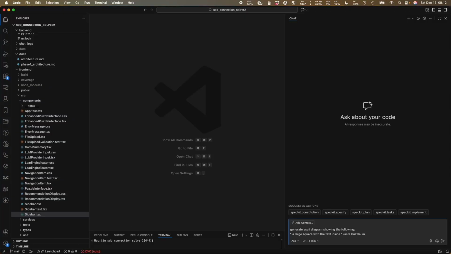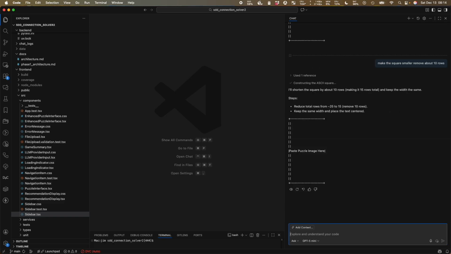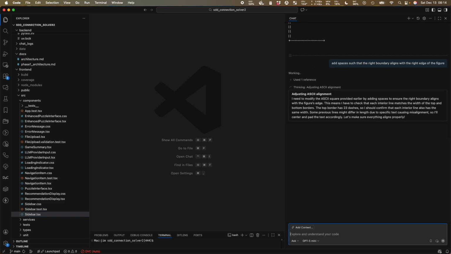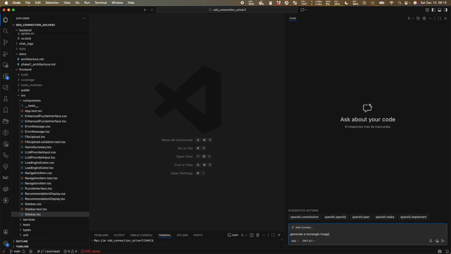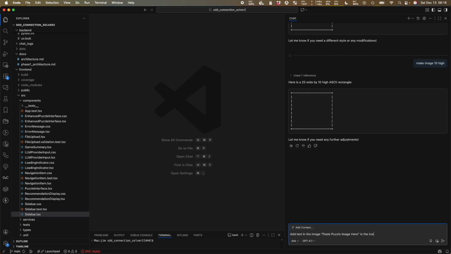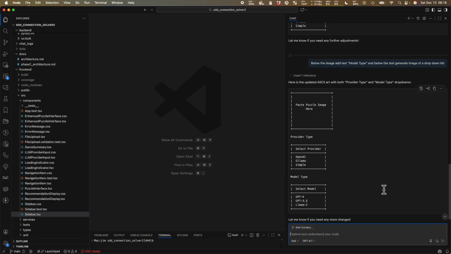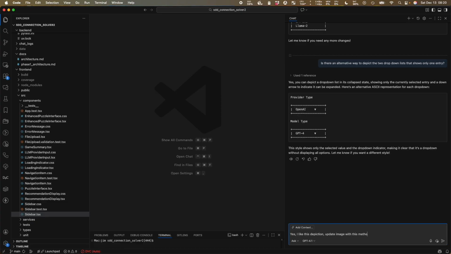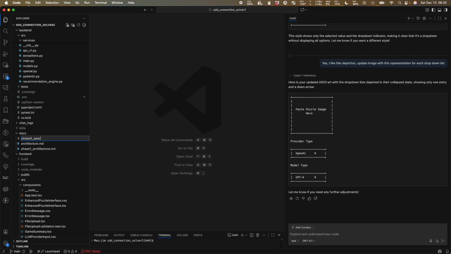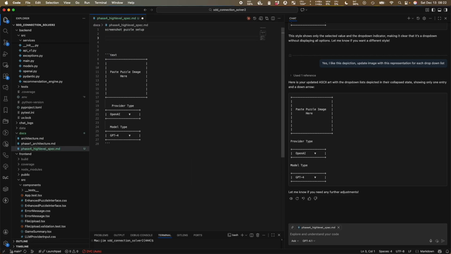Alright, I'm now starting to generate the high-level specification. Here I'm asking the agent to help draw an illustration of the web UI. I'm using an ASCII diagram to show the web page. Here it's put out the image where I want the puzzle image to be pasted, some drop-down lists, and added a button. So these are giving me the basic structure of the new web UI.